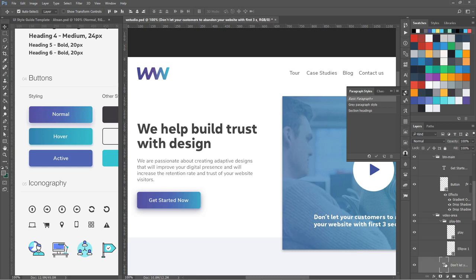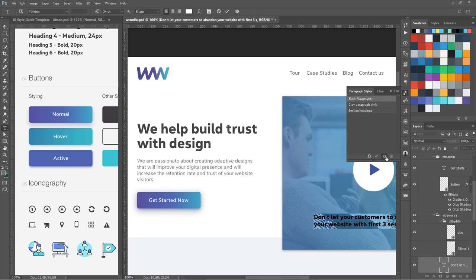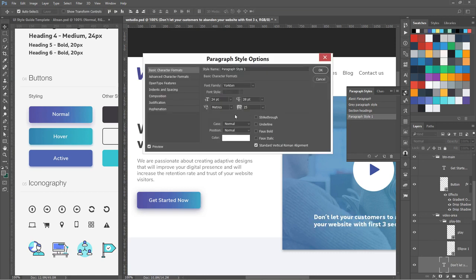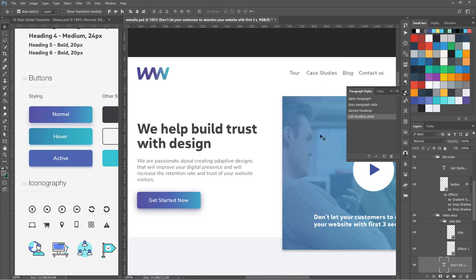This is our section heading, and I think we need one more style, which is going to be this one. So I'm going to select this one and create a subheading white. Okay, so it is going to be our subheading white, and let's save it like that. One more thing, we are going to create a subheading of this color. So I am going to create another one in the next section.